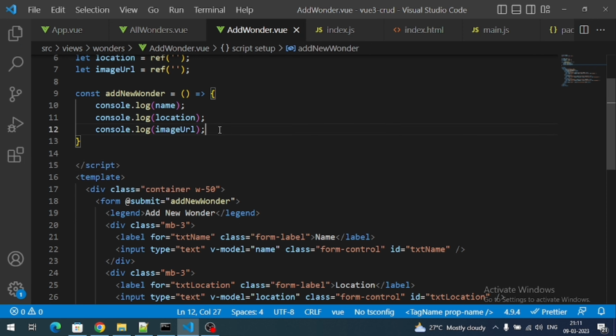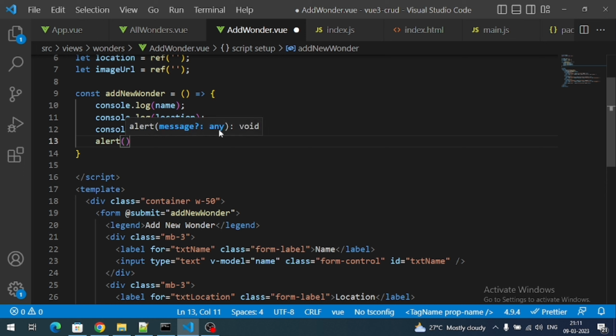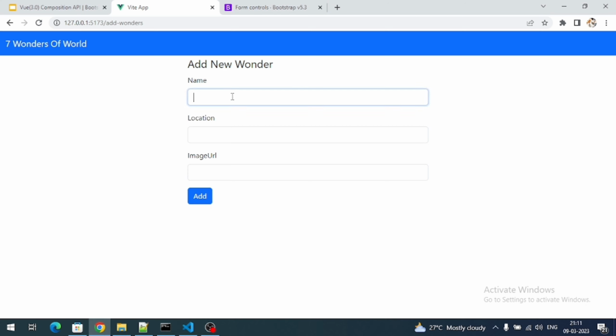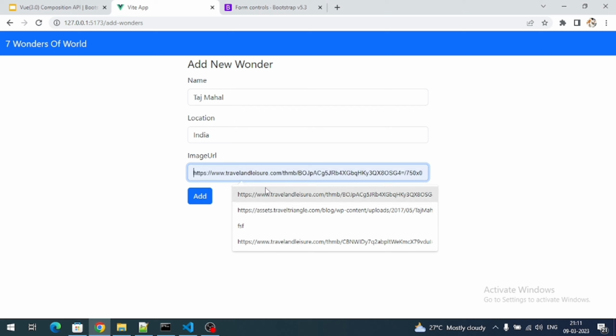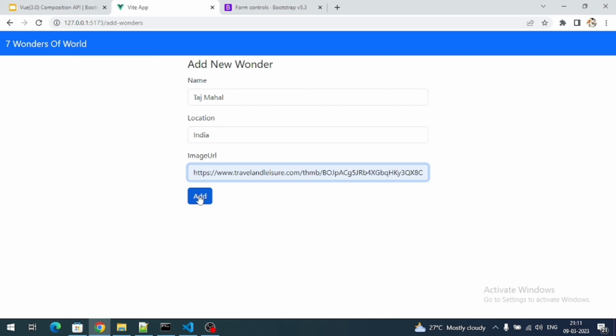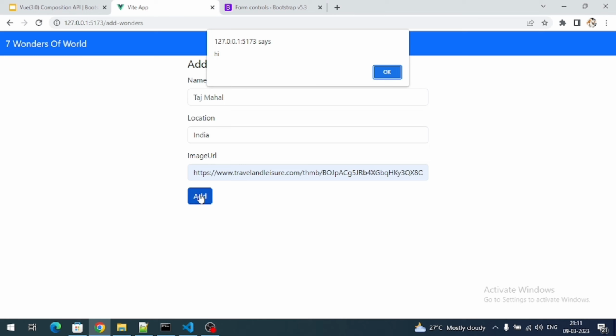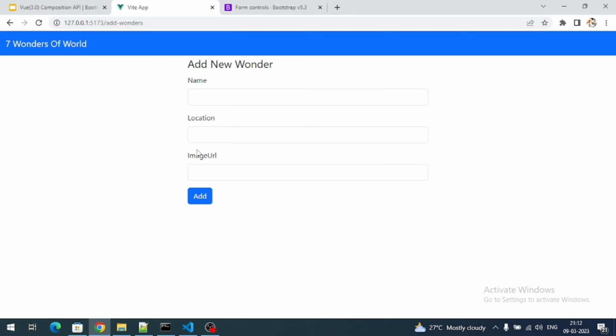Now let's check, and let me add an alert here. I will tell you why I am adding the alert. Let me enter a new wonder, like Taj Mahal, India, and some random image. If I click on add, here I got the alert. In the console, our data must be logged, but I cannot see it. If you see, the data is lost.